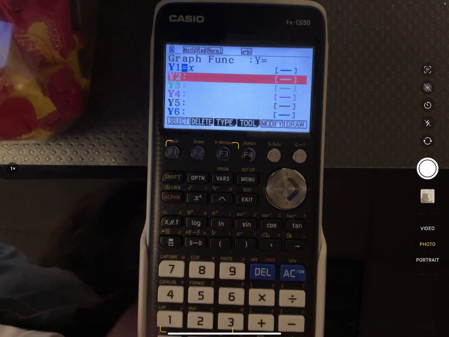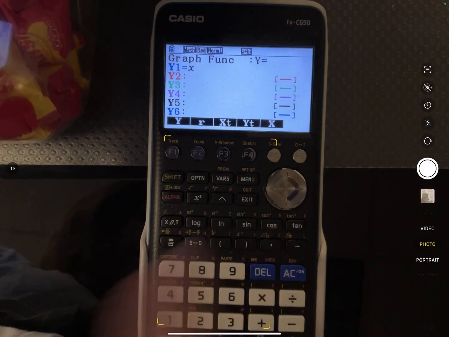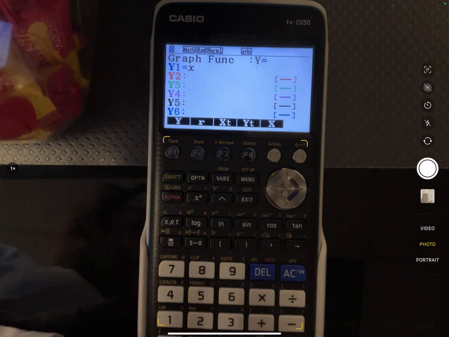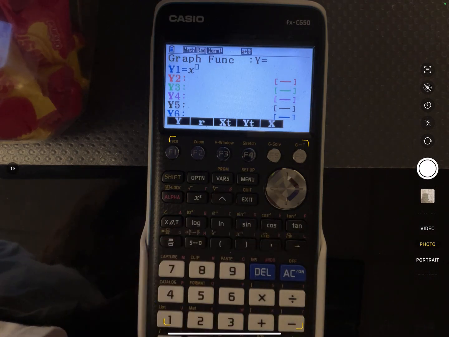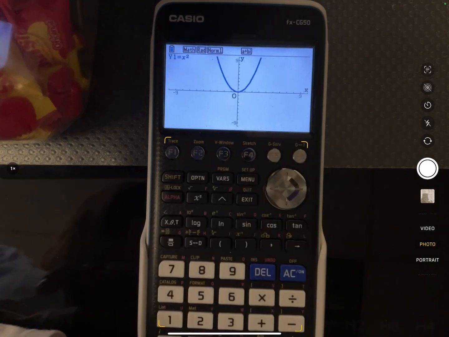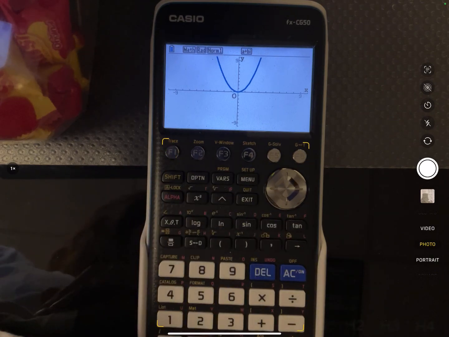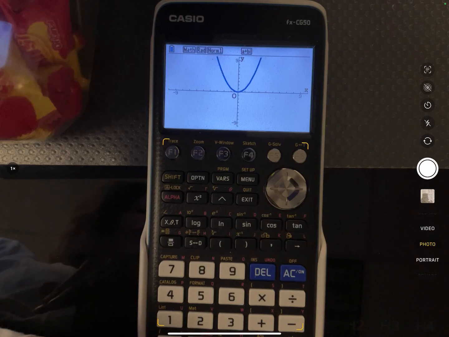Now if I want to graph a quadratic, I can come up here and I can change this to be x squared. You hit the upper caret 2, then you press enter, and then you draw, and there's your quadratic graph. And it's that simple. So that's how you graph on the Casio.